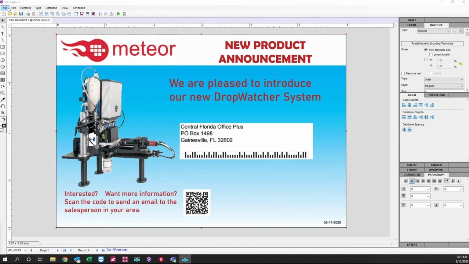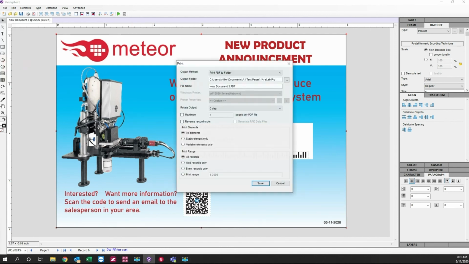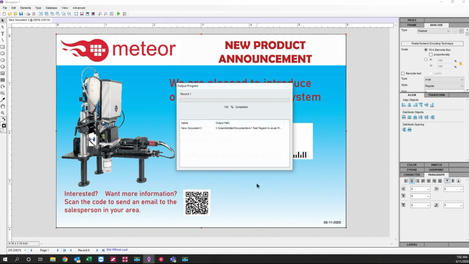Final step will be to go ahead and print that. In here we have the ability to select printing static only, variable only, or both. And we'll do that for all records. We got 3,000 here. So what we're going to do is drop watcher, mailer, 05, 11, 20. And there it goes.